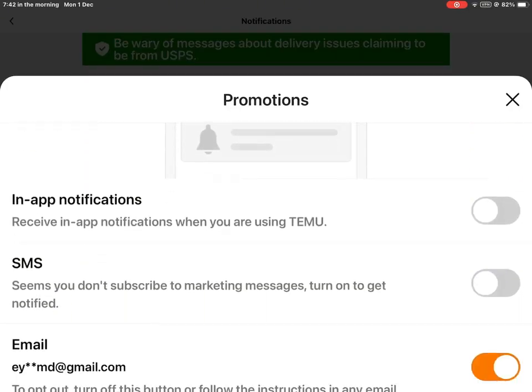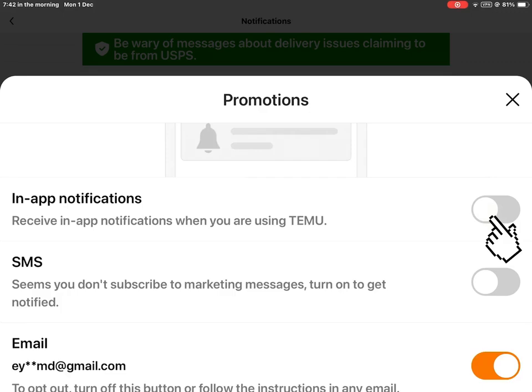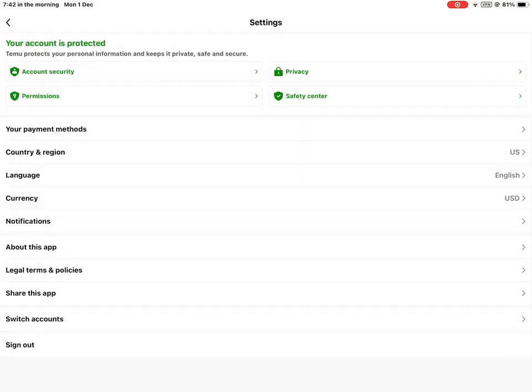Then you're going to scroll downwards and see that the in-app notifications are turned off. You're going to turn it on. So when you turn it on, you're going to receive in-app notifications when you are using Temu. So it's a helpful setting for you guys.